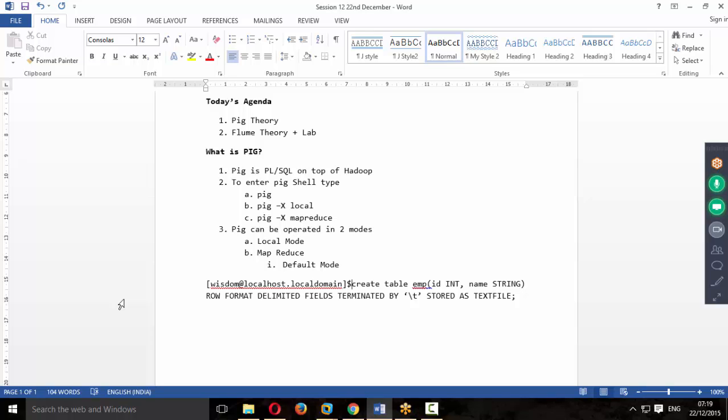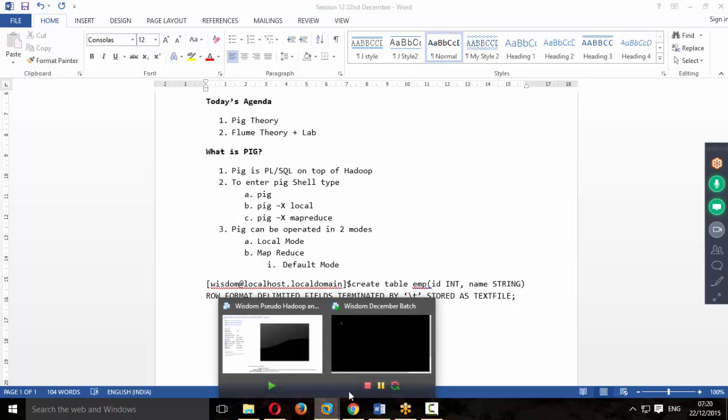Okay. What are the three components of Hive that we get when we install Hive? What do we get on the client side? What do we get on the HDFS side? And what do we get else? Come on.